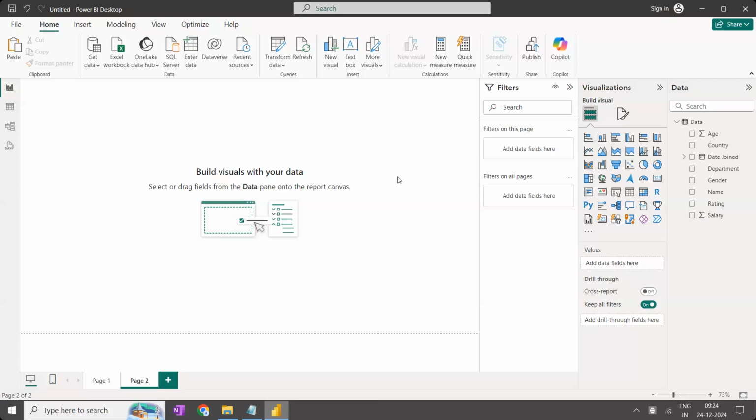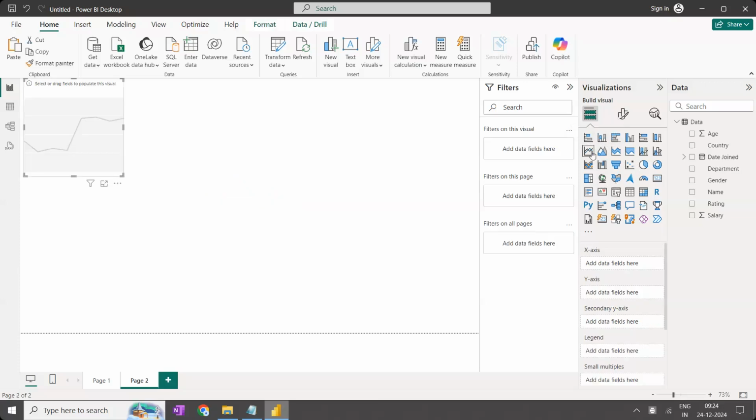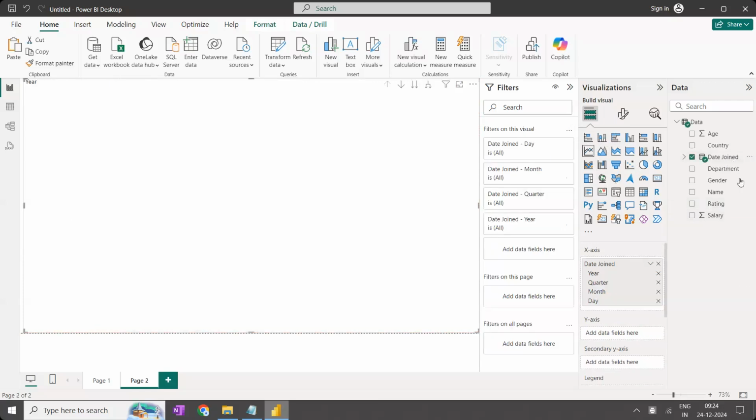Now, here we are going to select the line plot. Once we select the line plot, on the x-axis we want Date. And on the y-axis, how many people have joined? The count. I'm not having the count now. How to create the count variable?